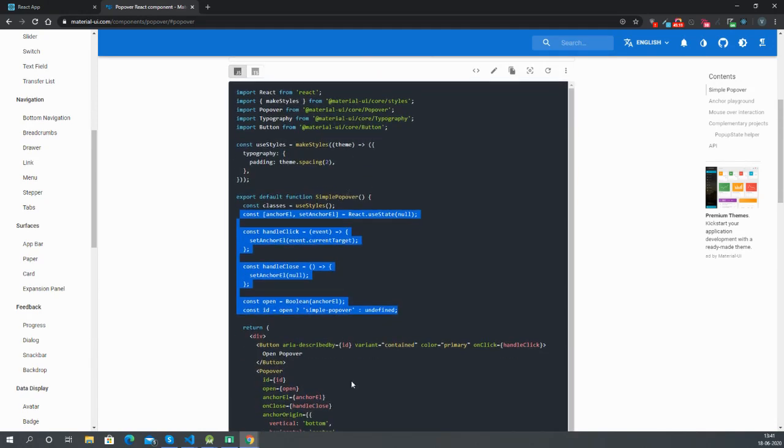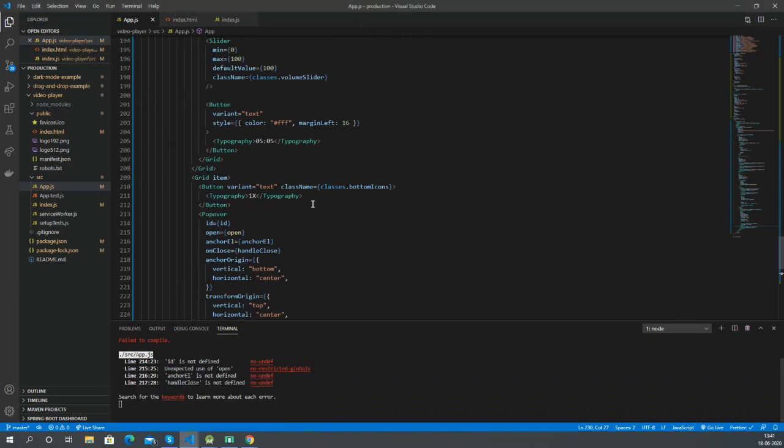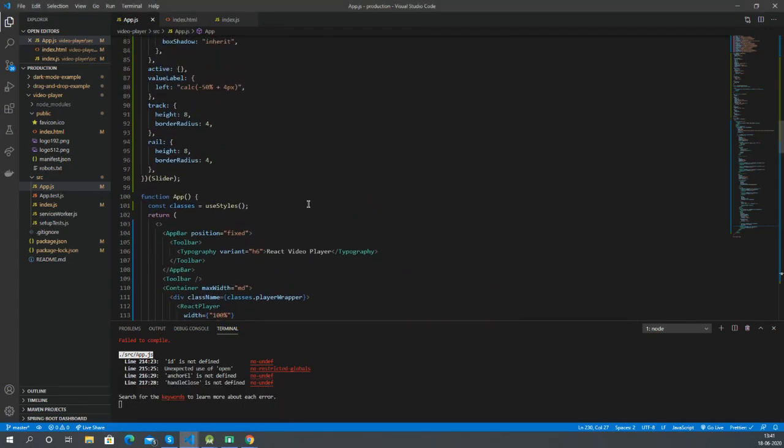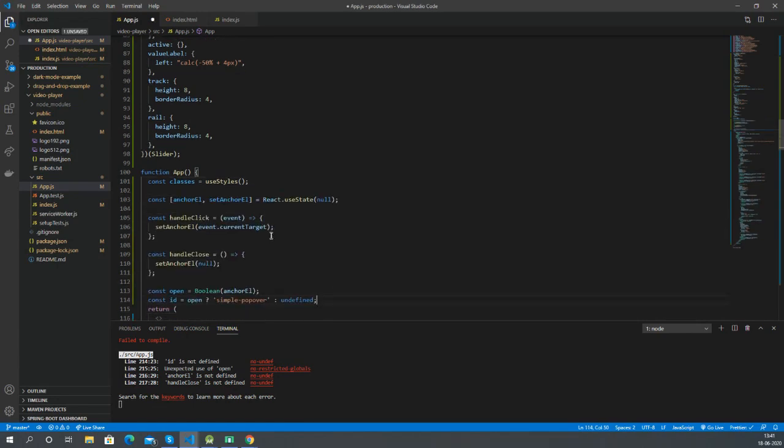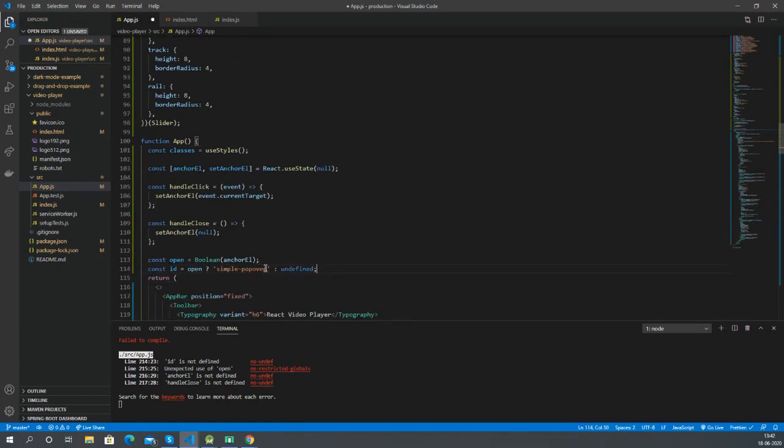For the popover component we need to specify an anchor element. So this anchor element is the element from which the popover will be called and where we need to show the popover from. So for this we'll give that to the playback rate button. We'll change the popover ID to playback rate popover.